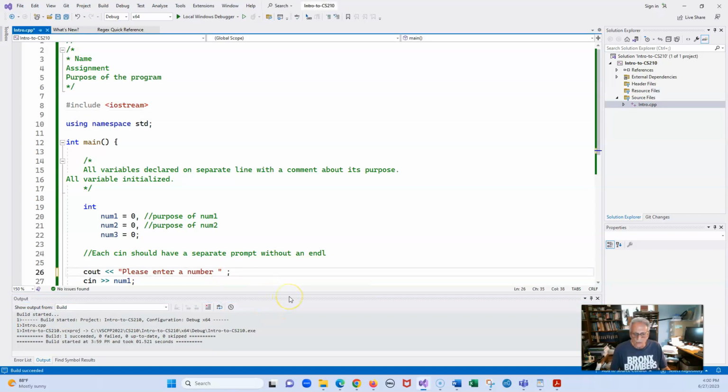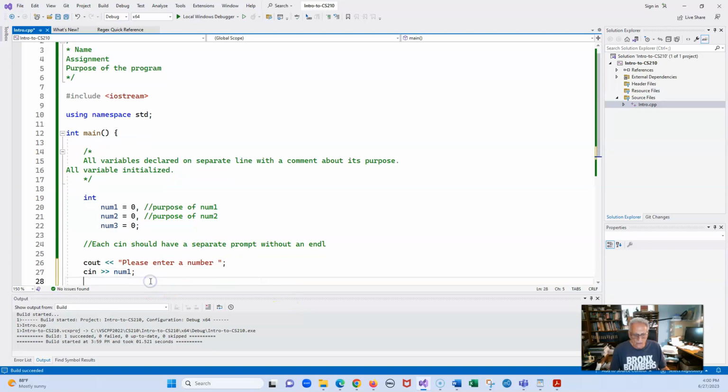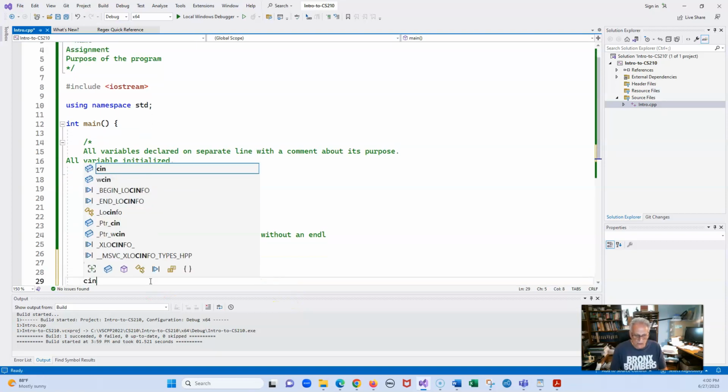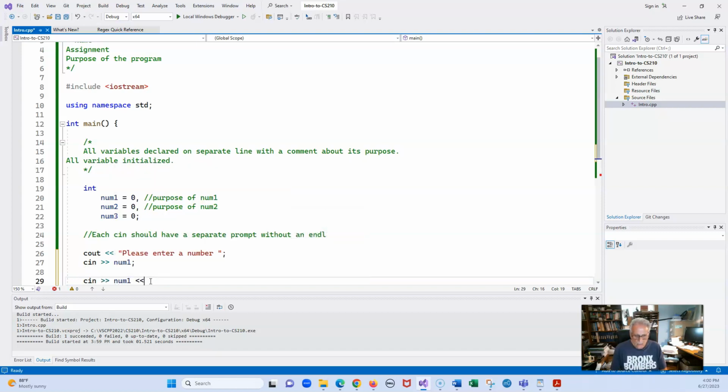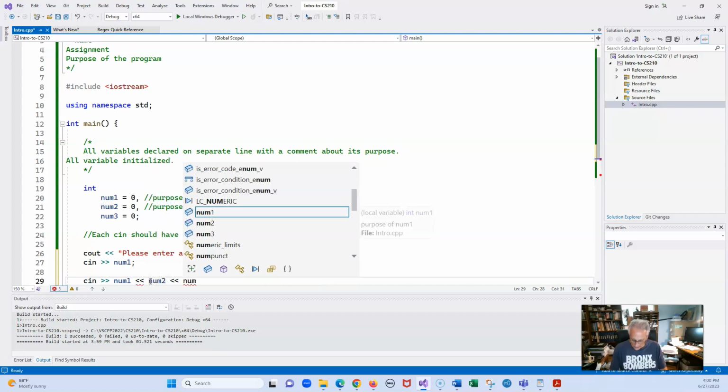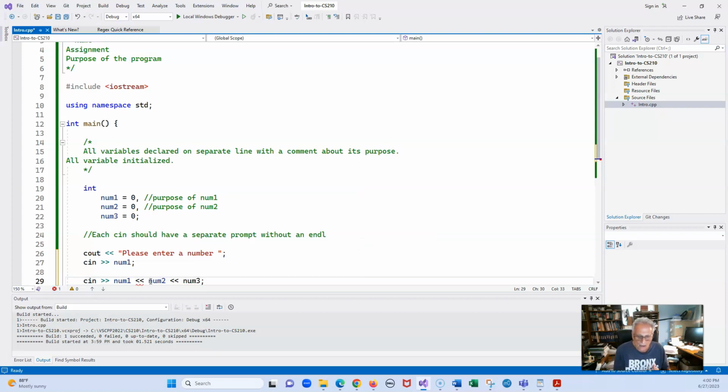And one thing you also do not want to do, even though it's legal, is to do cin, and then num1, num2, and num3. Now, when you do some of the zyBooks labs, it's going to ask you to do that, but I have no control over that. When you submit the actual lab to me, you don't want to have this. What you want to have is, please enter number 1, cin num1.